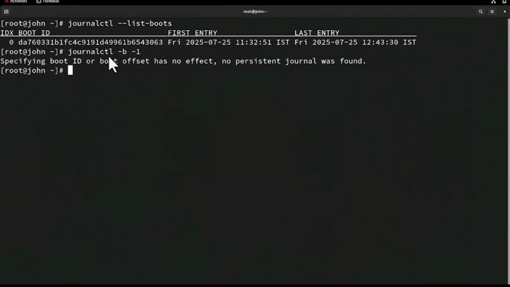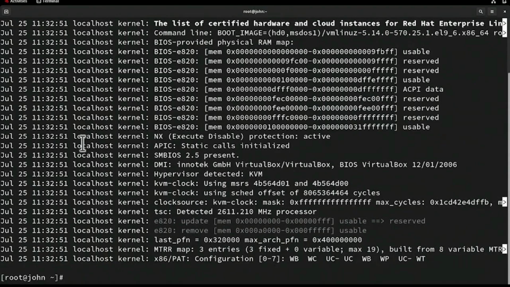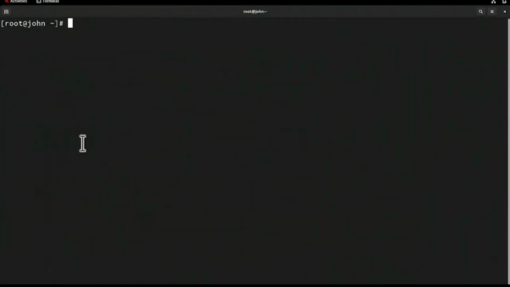To check logs from the current boot session, press the up arrow key and bring back the previous command. Change -1 to 0. Press enter. This shows logs from the system's current boot. Once done, press Ctrl+C to exit the view and clear the terminal for a fresh screen.